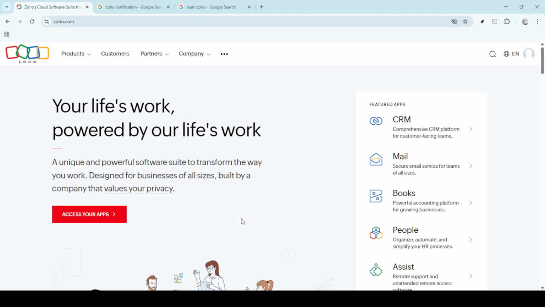First things first, make sure you head over to zoho.com and log in with your credentials. If you don't have an account yet, you'll need to create one. Once logged in, navigate specifically to your Zoho Books account.